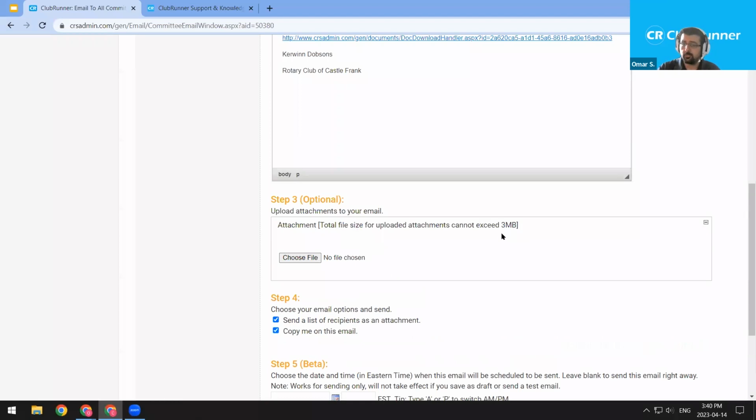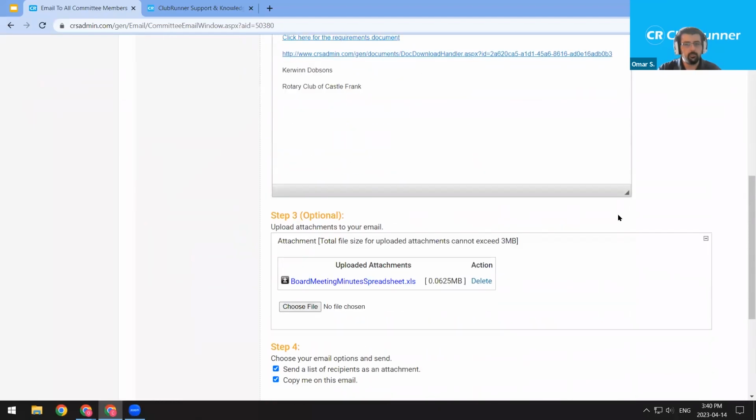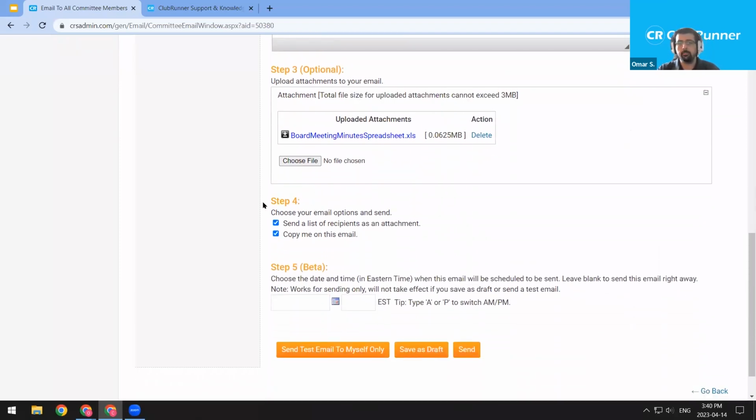Note for attachments is they cannot exceed 3 megabytes for committee emails. To upload a file within 3 megabytes, we click the Choose File button. And then I get a similar file explorer where I can choose the file. Say in this case, we're going to include this board meeting minutes spreadsheet document. It should be within 3 megabytes, and it is. It's not even a megabyte. Perfect. So there it is. It's uploaded. Next is step 4.